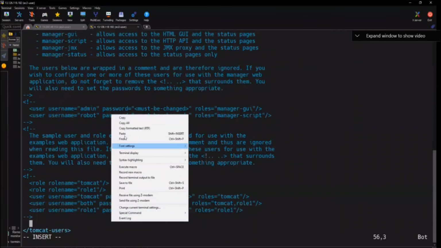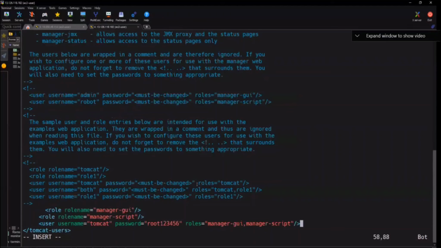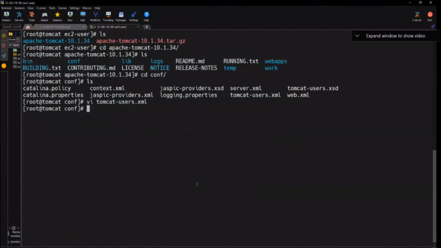Now just right click and then paste it. Please remember the username and password. What's the username? Tomcat. What's the password? How to save? Save the file. So we created users now.